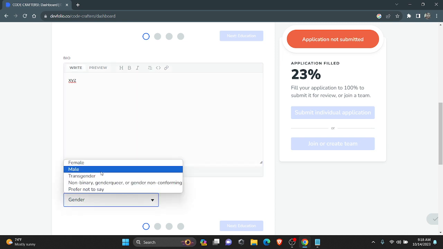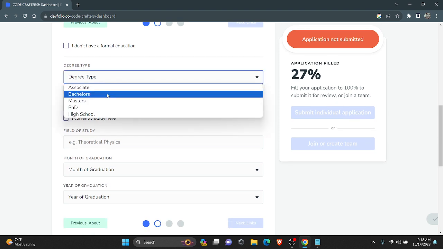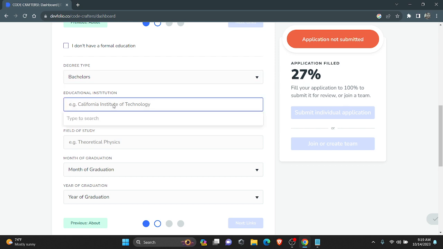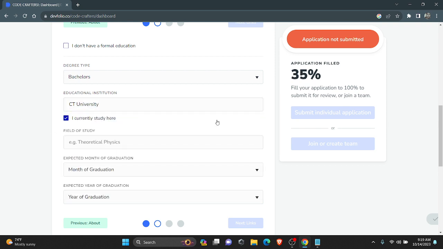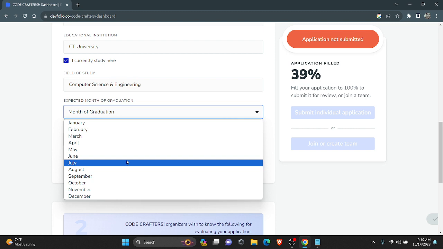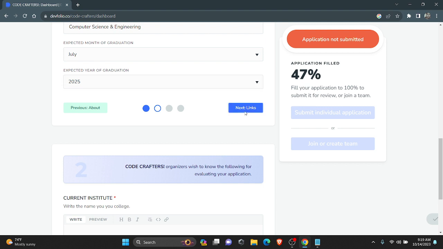Select your gender and click on next. Now here you have to select your degree type, like I'm doing bachelor's. Now here you have to search your institute, like dummy city university. I'm currently studying here, so I click this. Field of study, like I'm doing computer science engineering. Month of graduation, generally it's July to August, so you can choose accordingly. And 25. Click on next.